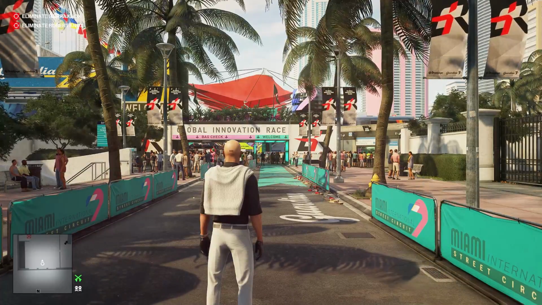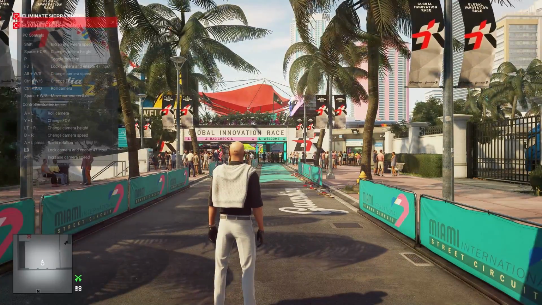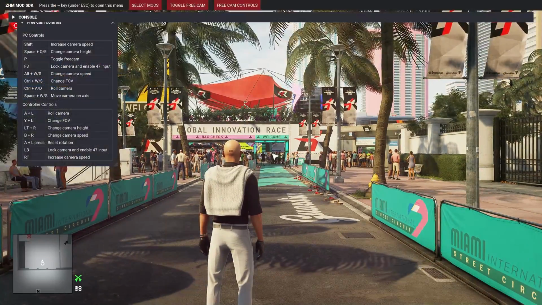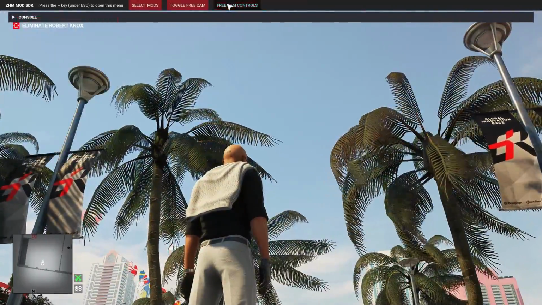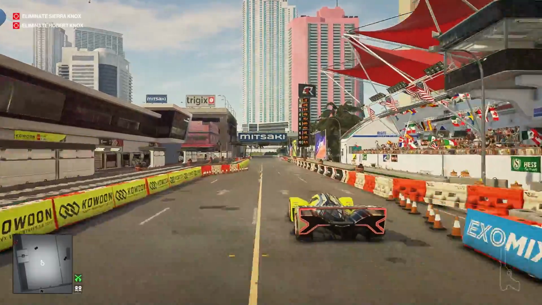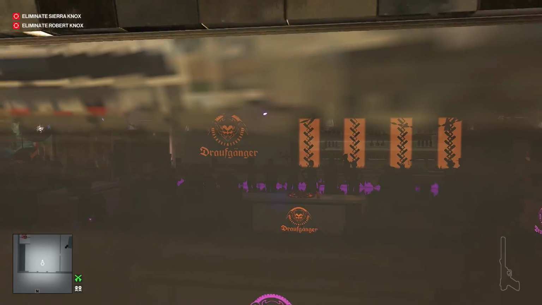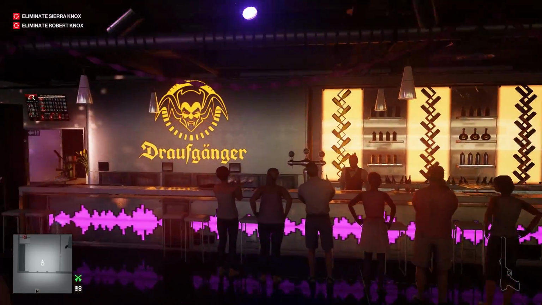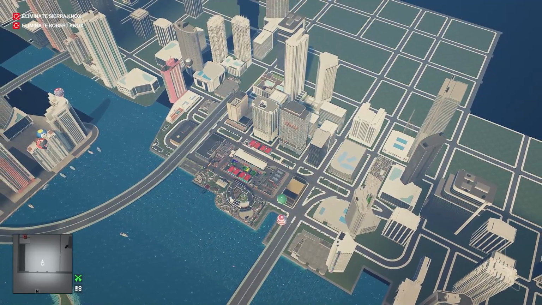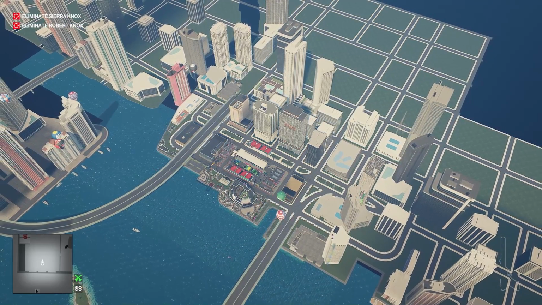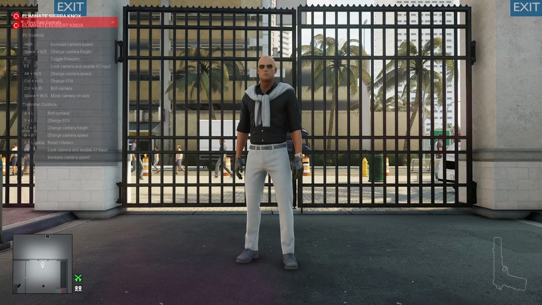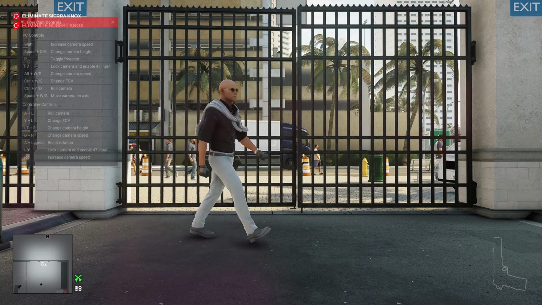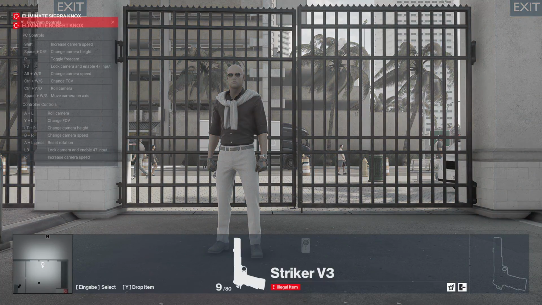Now you can just load up any map you want and activate Freecam mode. You'll see the controls for both keyboard and controller show up the first time you turn it on, which can also be toggled from the menu. And now you can freely move around. If you press F3, you can lock the Freecam in its current position and take control of 47 again.